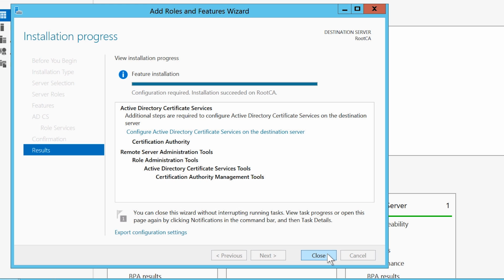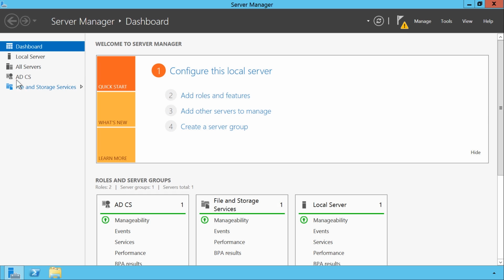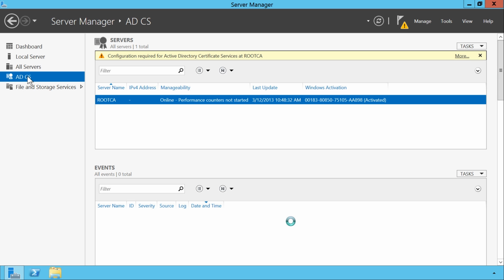The install takes a minute or two to finish, but I have sped up the process so that we do not have to wait. Once complete, I will close the wizard. Notice on the left-hand side of Server Manager, there is now a section called ADCS. This will show information about the Active Directory Certificate Services role.